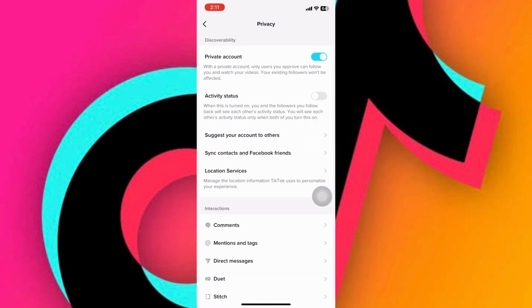And then here you can see the very first one under discoverability is private account, which it says here, with a private account, only users you approve can follow you and view your videos and likes. Your existing followers won't be affected. So basically this sets either a private or public account. So you can turn that on if you want a private account. But obviously you are on this video because you want a public account.